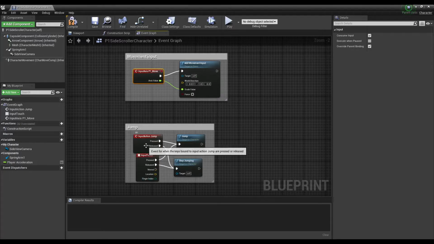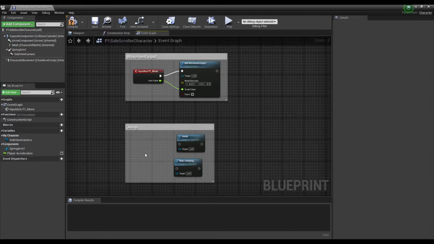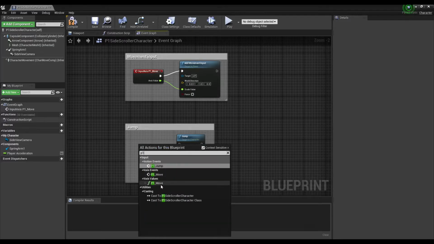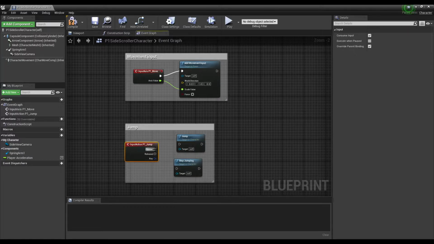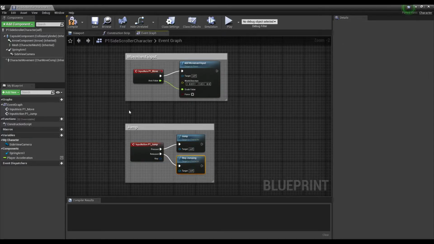Again, similar thing with the input action, we just have to delete these two. We're not actually using any input touch, and we can come in here and look for player 1. We're just looking for the player 1 jump action event, and we're going to link the pressed into jump and the released into stop jumping. So essentially fix the control of our character.